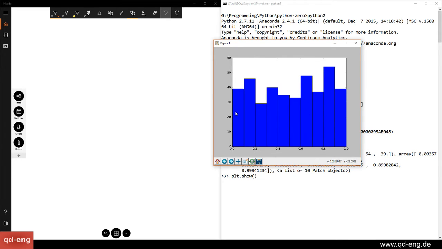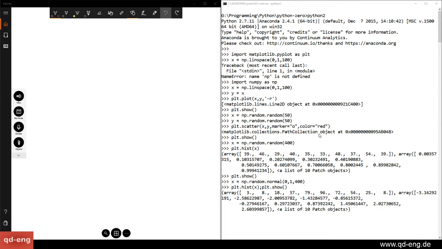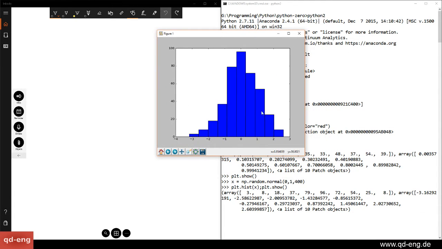Now actually I think he uses by default 20 or 25 bins, I don't want to count this one, but yeah, it's maybe a little bit more obvious when I do, I don't know, a normal distribution. So let's say mean 0, standard deviation 1, and let's use, again, 400, come on, because we can. And now let's do both at once, and here we are. This is the distribution. Very simple.